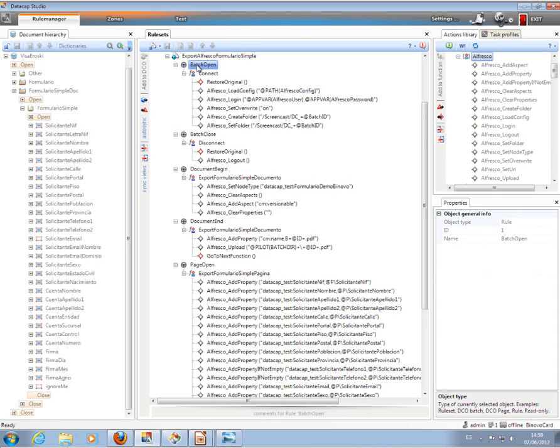The names of the rules are chosen to make it clear when they run. So batch open runs when the batch is open, batch close when the batch is closed, document begin when the document is open, document end when it ends, and page open when the page begins. So this is more or less the execution order.